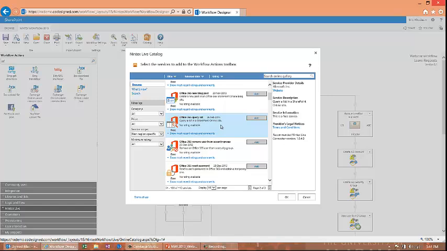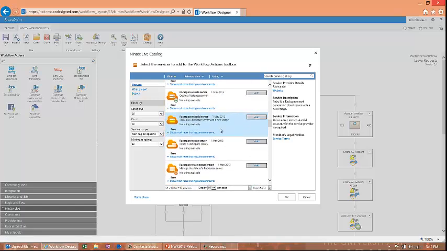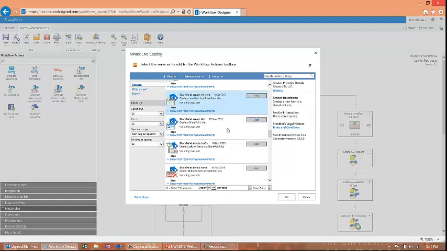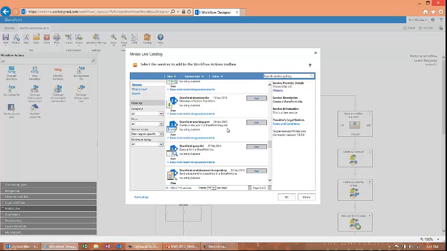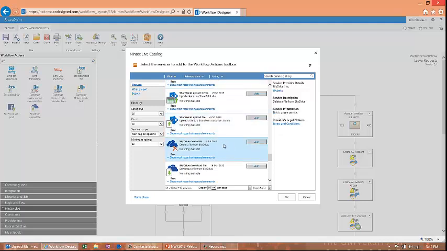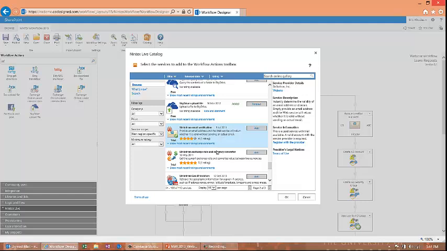So more Office 365, Rackspace pieces, SharePoint Online, a whole set of those. And then finally some actions with SkyDrive. Some of these StrikeIron actions are a trial, so you could actually add those, do a trial within there, and then purchase those if you'd like.